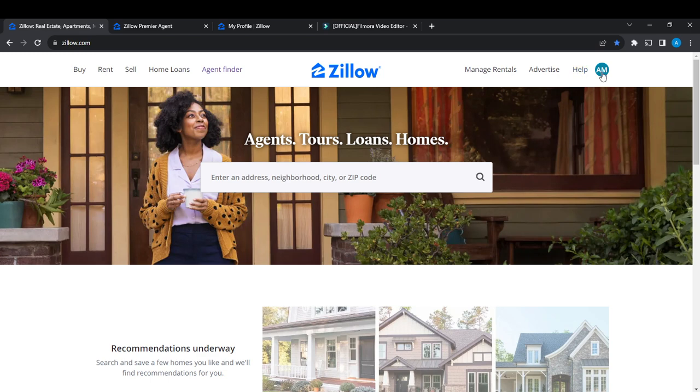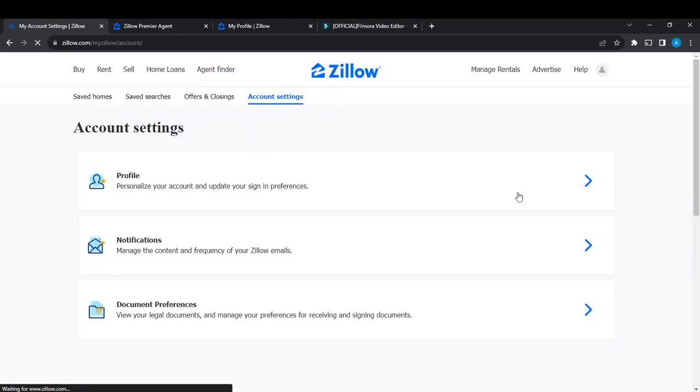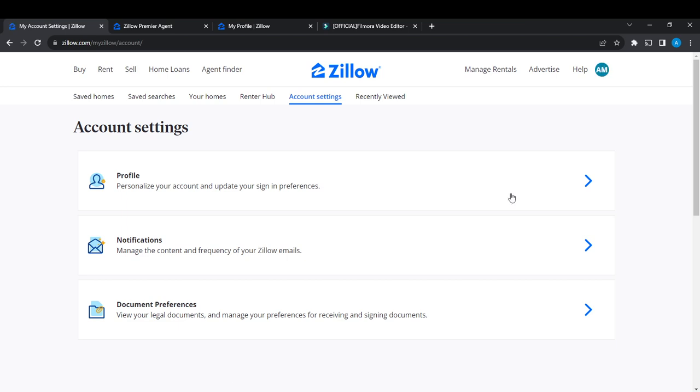So if you want to delete your account, click on your profile icon and you're going to see an extended menu: saved homes, saved searches, recently viewed, your home, renter hub, account settings, and sign out. Now go ahead and click on account settings. And it's going to open up your account page. So here's your profile. Go ahead and click on your profile.